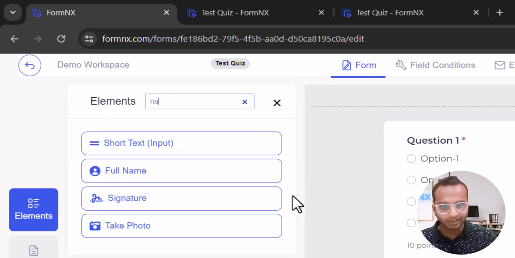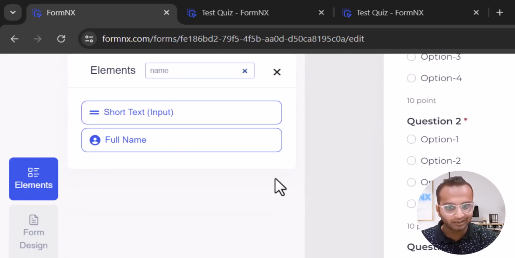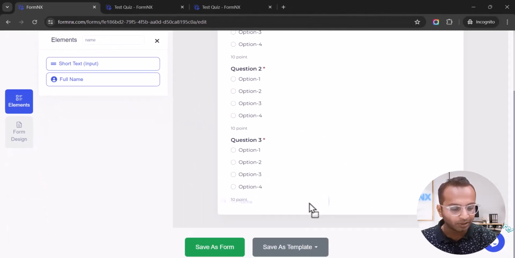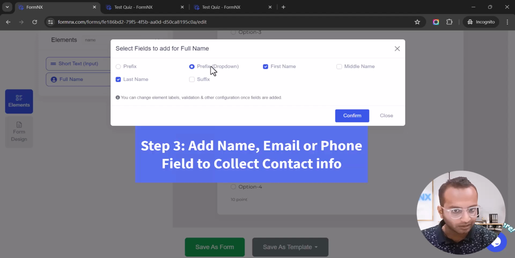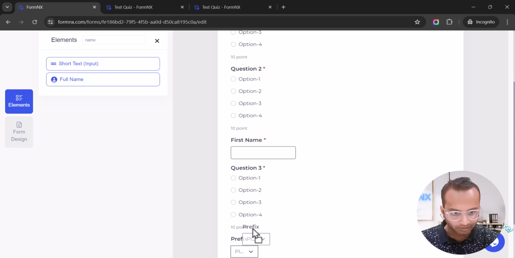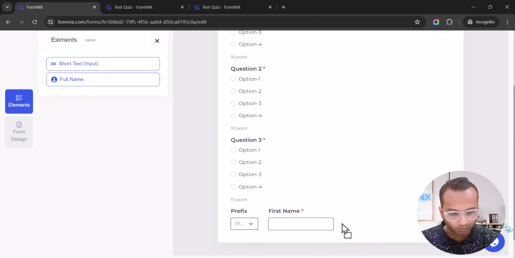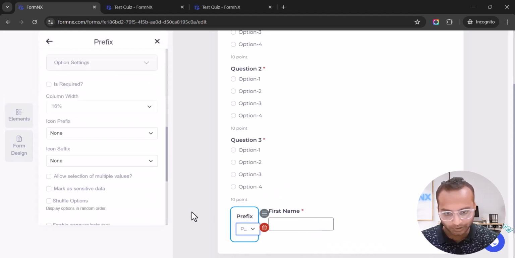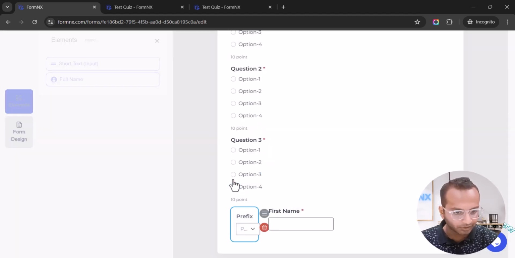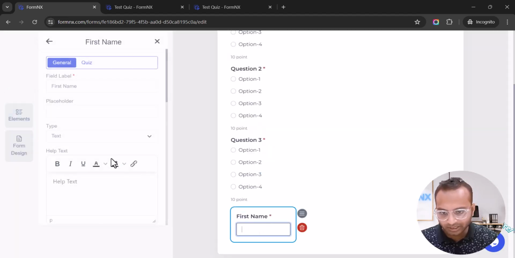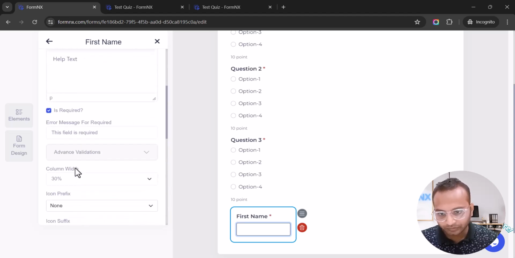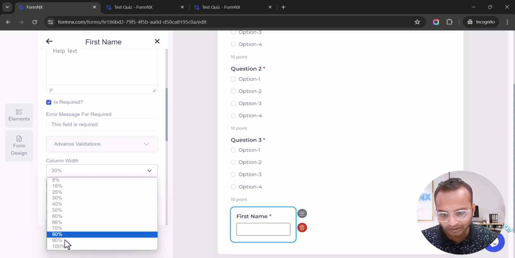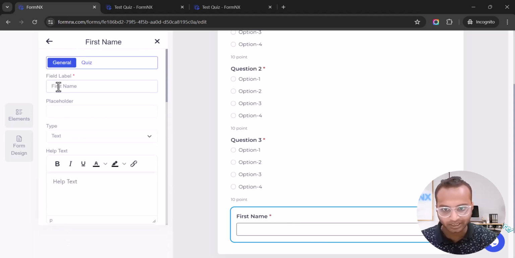So we recommend having at least a name field and an email or a mobile number to contact the quiz taker. I will add all these details here and I will just drag and drop both of them to the bottom. Remove the prefix field. You can keep the prefix field also, but for this demonstration let me remove this prefix field and make this one as 100%.